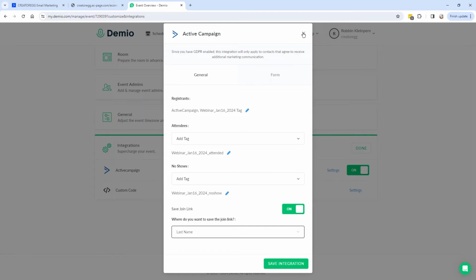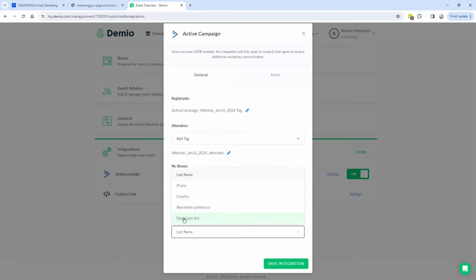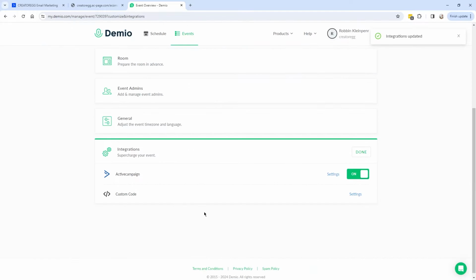I'm going to go back to Demio and refresh the page again. I'm going to click on settings, save the join link. And now we have the custom field Demio join link. I'm going to save the integration. And now we're all set.